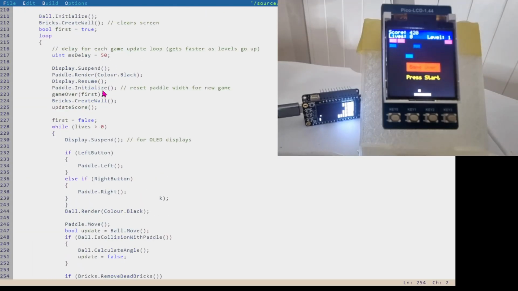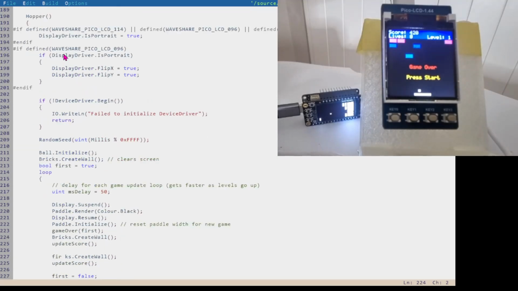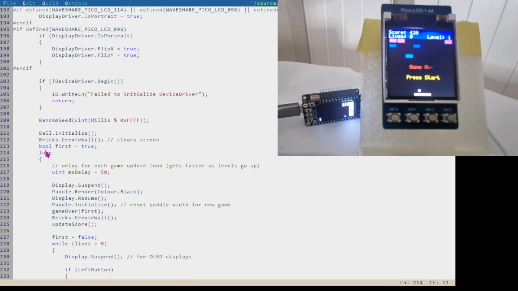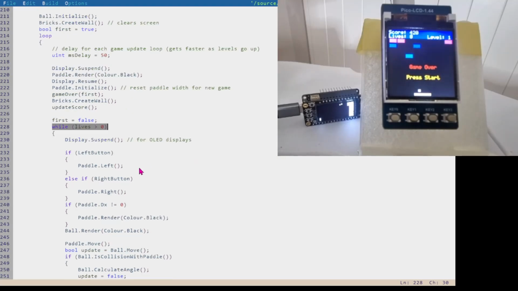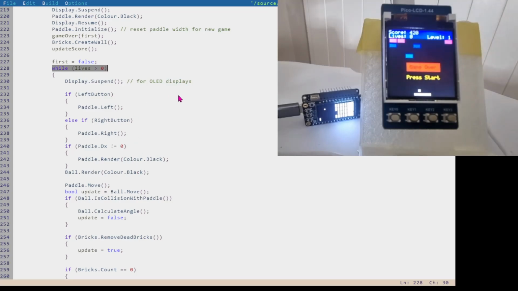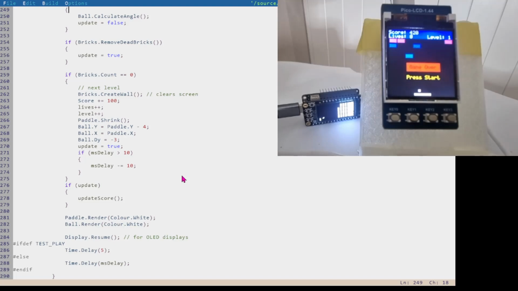So the main game loop, the sort of infinite loop, is down here at the bottom. It's in the main for Hopper, and then it's got this infinite loop here. The second internal loop is counting through how many lives you've got left before you let your last ball go past. And there's a bit of code in here to make it behave efficiently on OLED displays as well as on TFT displays. And that's my gameplay loop.